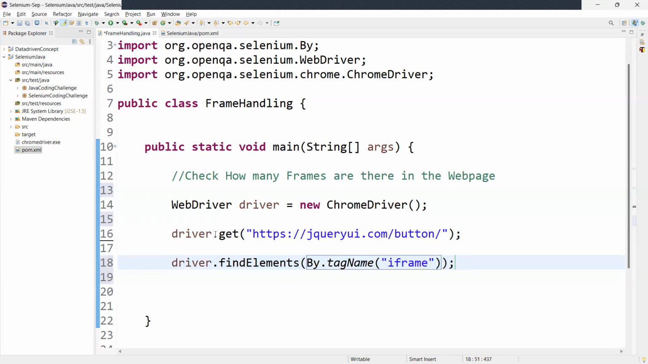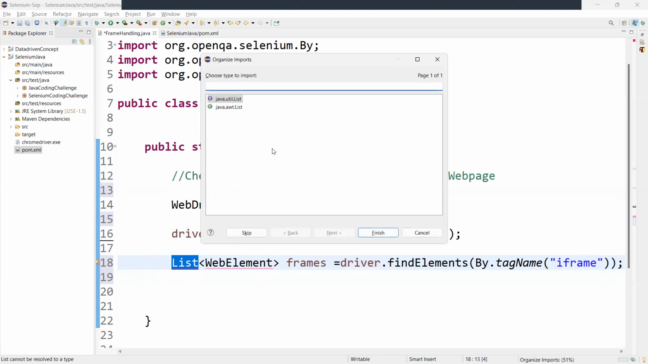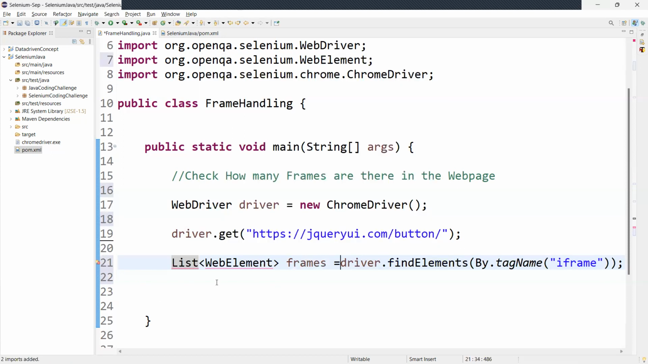Now we can store this. findElements will return you a list of web elements, right? So we can store this list of WebElement. You can give any variable name, something like frames. You can give any meaningful variable name. You can import the packages of List and WebElement as well.